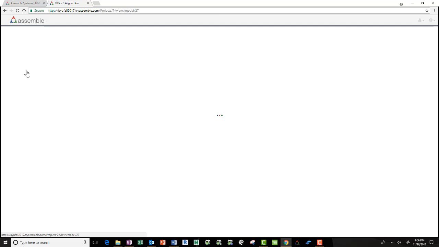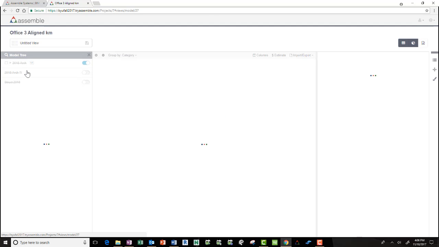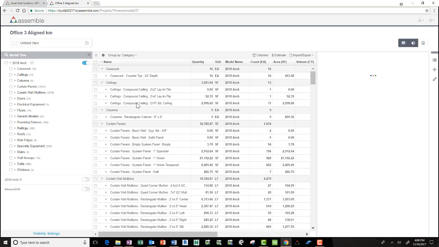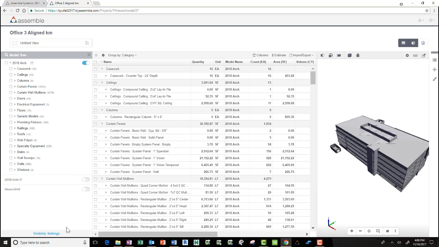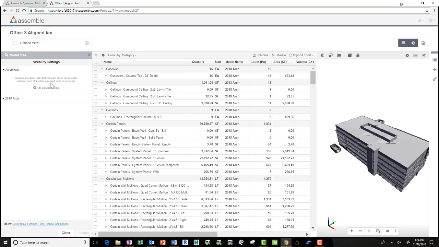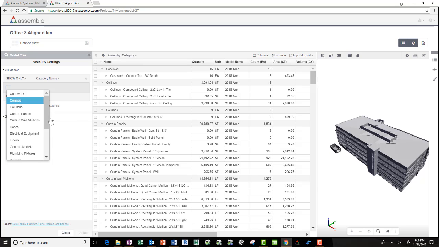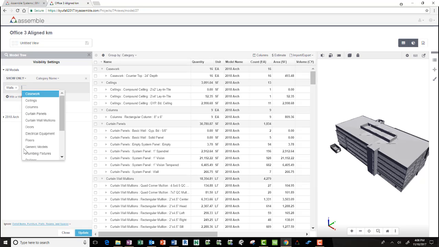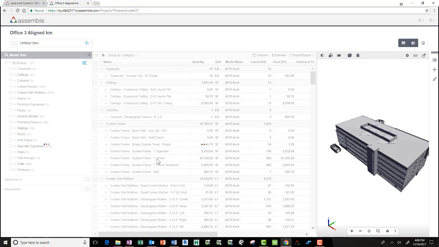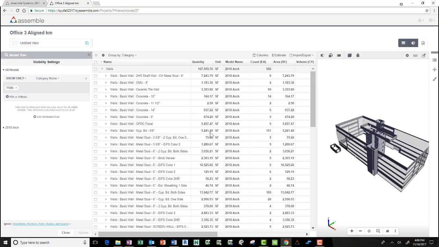So I'm going to come here to architecture. Do it on the same one again. It's going to bring everything up again. Again, I'm going to go to visibility settings. And this time the model rule that I add will just be walls. So I'm going to just click here, scroll down, and select walls and hit update. It'll filter everything else out.